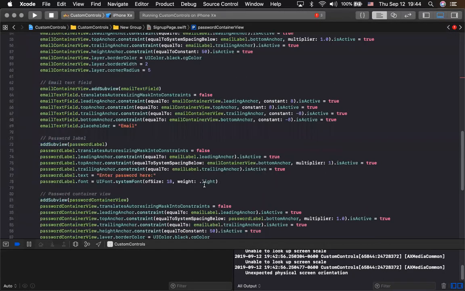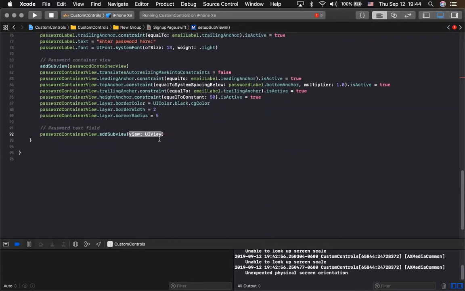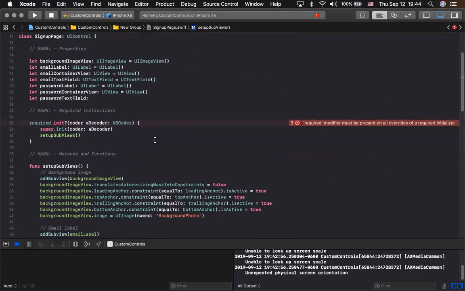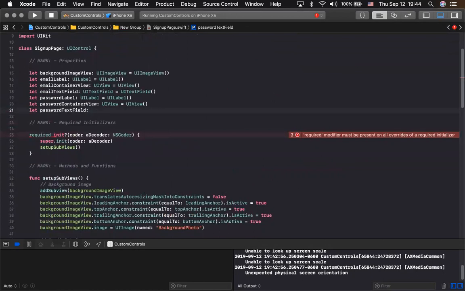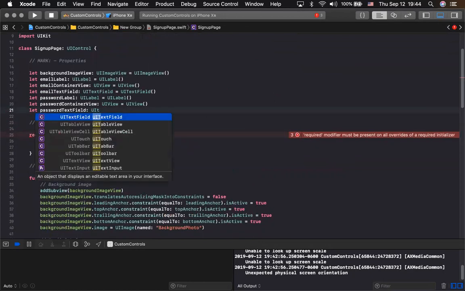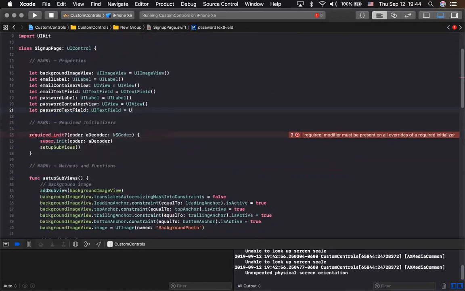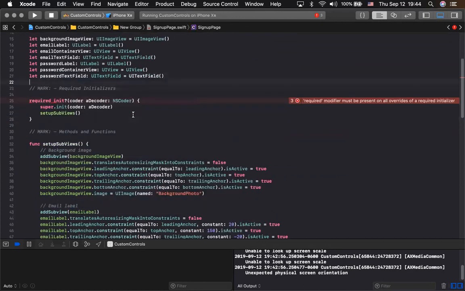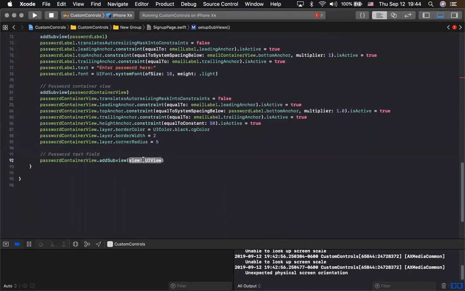Okay, cool. All right, so now that we made that, wait, did I actually make that? No, not all the way. So this is going to be of UITextField, and then initialize it. Cool. So we got that there. And then we'll go ahead and add in our password text field.